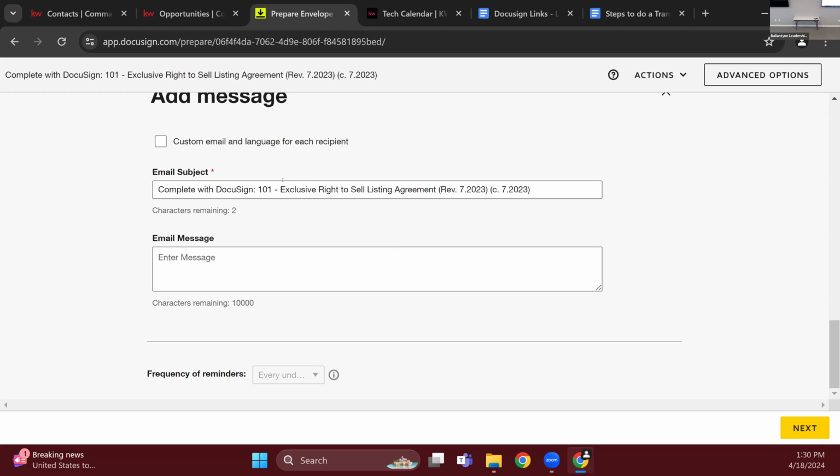But there is a spot on the bottom for a message. You don't have to put anything in here. I do usually recommend changing the email subject so you can tell what you sent in here. So if you wanted to write in, let's say, the resident or the exclusive right to sell and working with real estate agents, it usually helps so you can see what's in the subject or what's in the folder. Envelope rather.